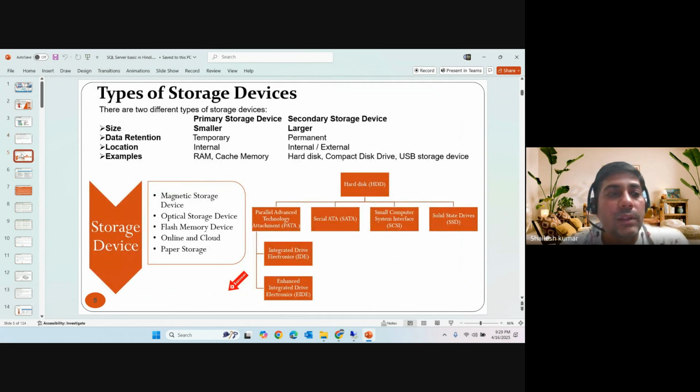Next, we are discussing storage. We have many types of storage. Previously we had PATA, SATA, IDE, SCSI, SSD. In SSD we have too many things right now. SSD means solid state device.